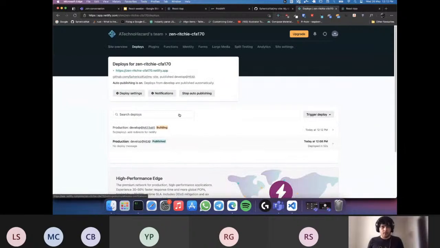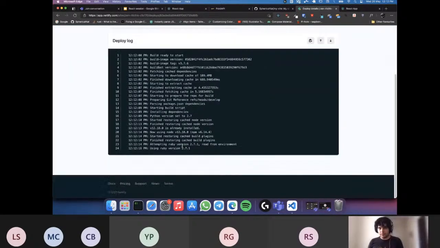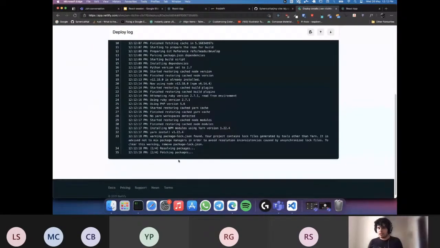As you can see, now it's building our site again. This is something very convenient about Netlify. Whenever you push a new commit, it will rebuild and redeploy your site, so you don't have to manually click on deploy every single time. Once you have linked it, it'll just keep doing it on its own. And now we can wait for it to complete.